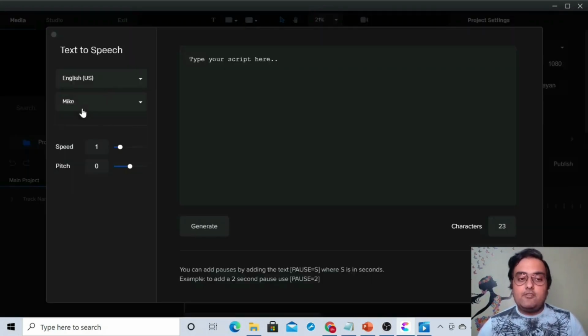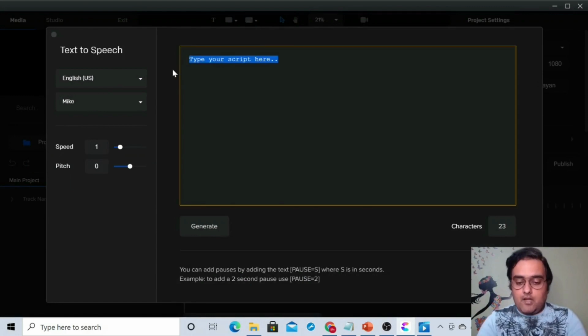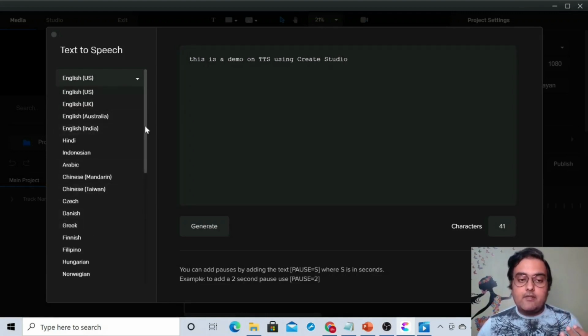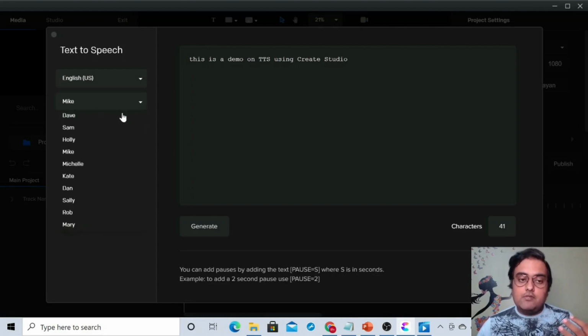And then there is text to speech as well. Say, for example, if I type in, this is a demo on text to speech using Create Studio, right? So that's it. You can just go ahead and change the different languages. You can see here tons of languages are available. You can choose the accent within different languages.